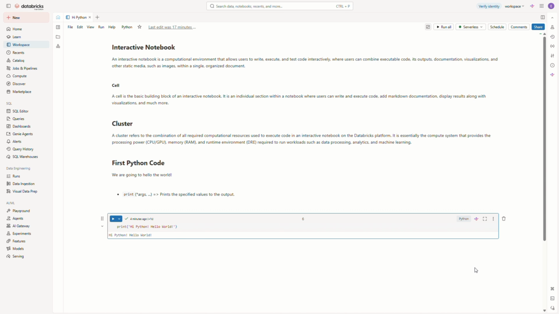We have been introduced to the first built-in Python function, which is print, and also the first Python symbol, which is the single quote. The single quote is used inside the print function for passing the text value. We executed the code and viewed the output. We are good for now.